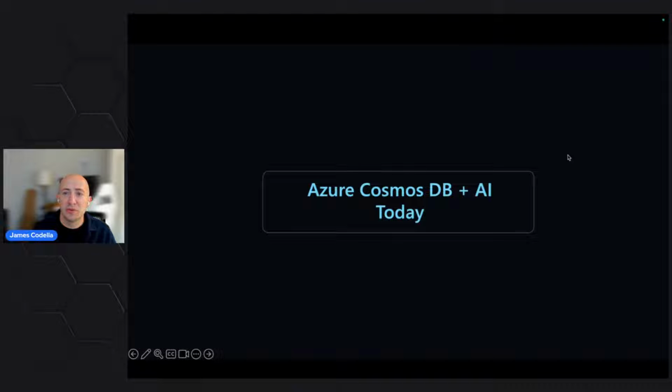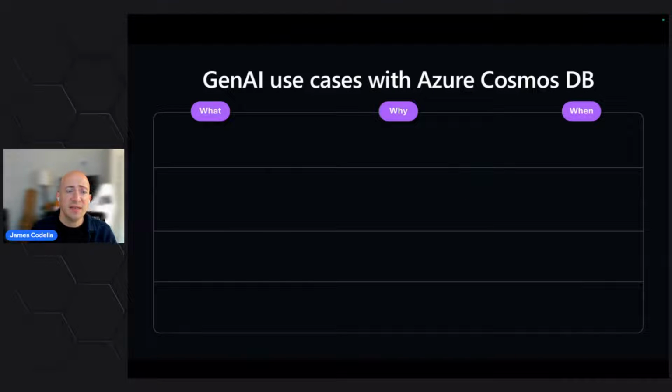All right, so we learned a little bit about Cosmos DB, and we talked a little bit about some of the customers who are using Cosmos DB for their AI scenarios. Now let's talk about what we're doing today with AI, or to power AI applications in Cosmos DB. So there's a lot of generative AI use cases that we can dive into, and the demo that we'll see in a little bit touches on all of these, right?